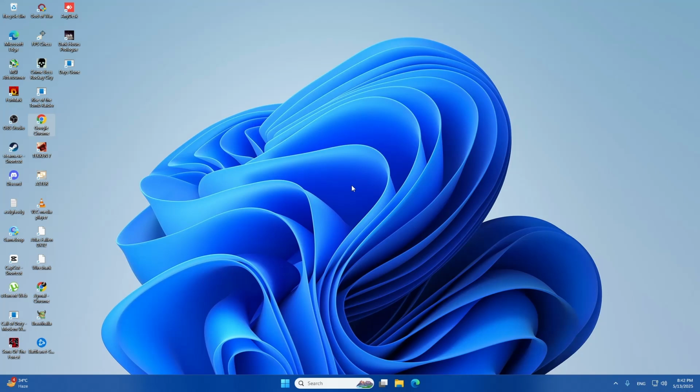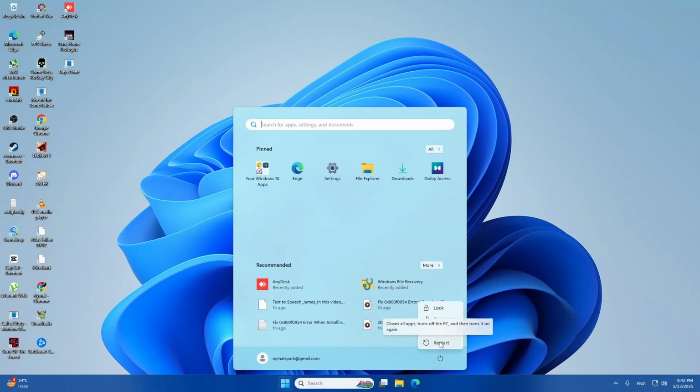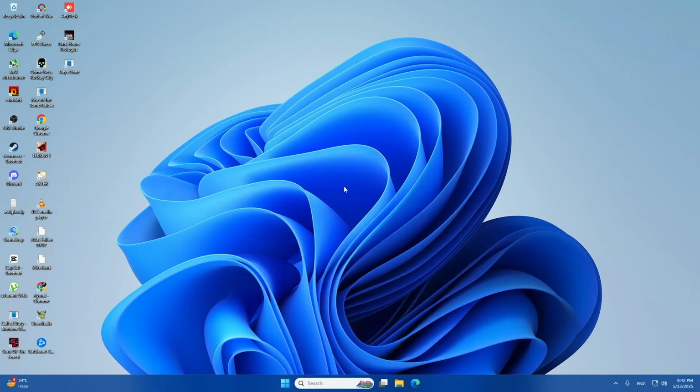Let's get started. First, restart your computer. This often fixes the issue without needing to do anything else. After your PC reboots, check if the problem is gone. If it's still there, continue with the next steps.